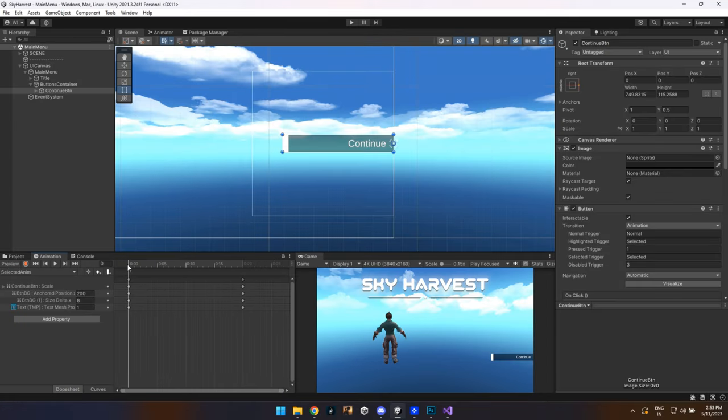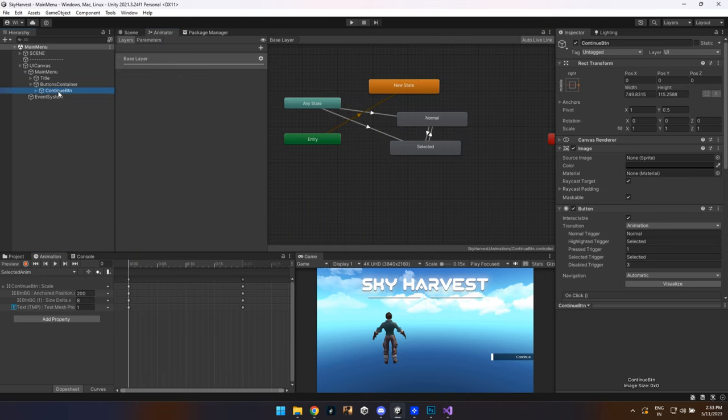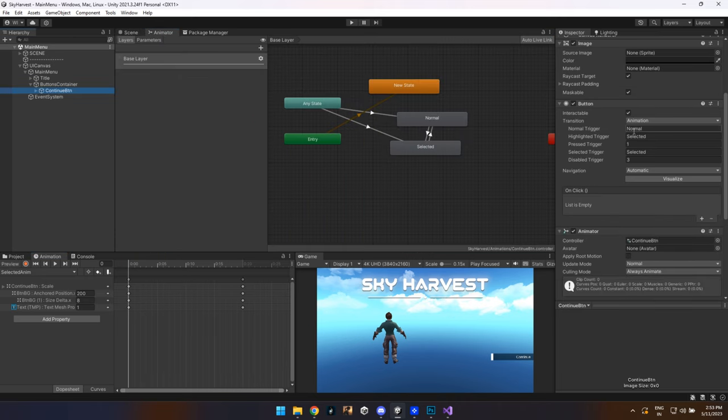Now I made the first UI button. Then I made a single animation for this button which will play when this button is selected. Since this button is animated, I set the transition property to animation. After this, I wrote all the respective parameters for this button to animate.